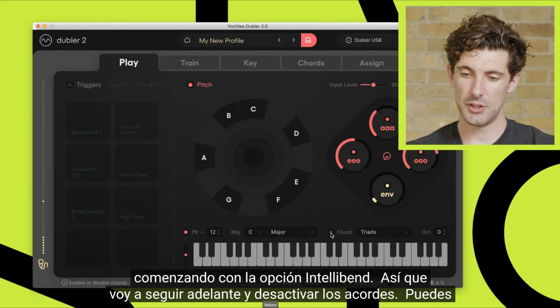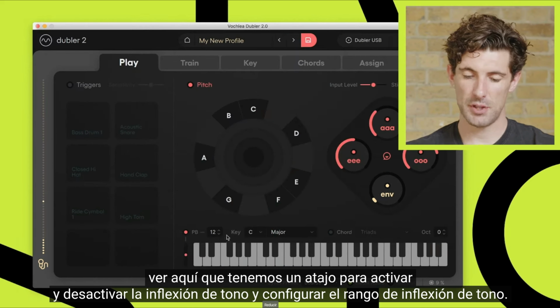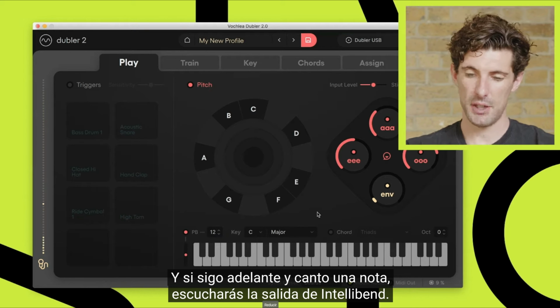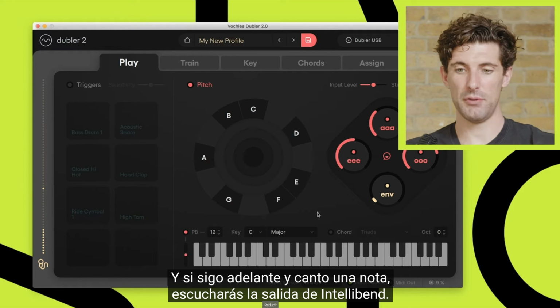So I'm going to go ahead and turn chords off. You can see here we've got a shortcut to turning pitch bend on and off and setting the pitch bend range. And if I go ahead and sing a note, you'll hear the output from IntelliBend.